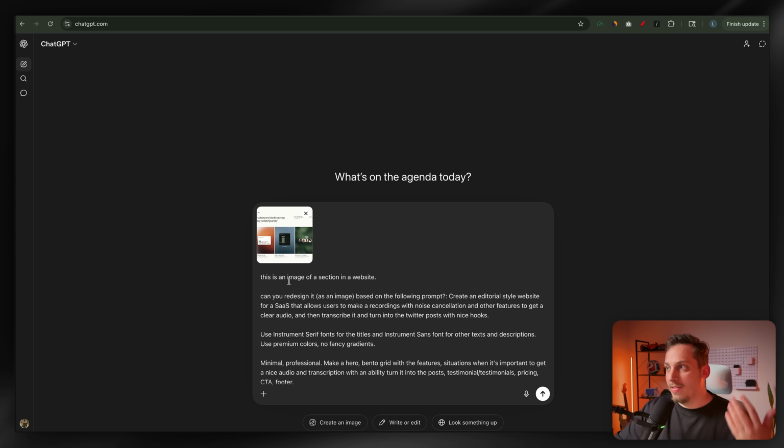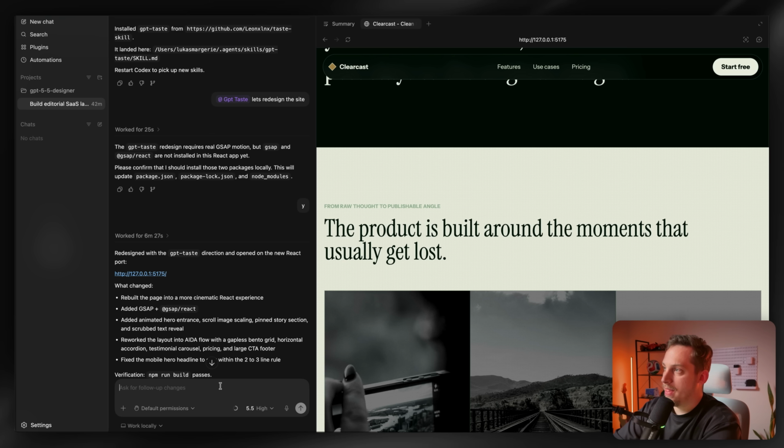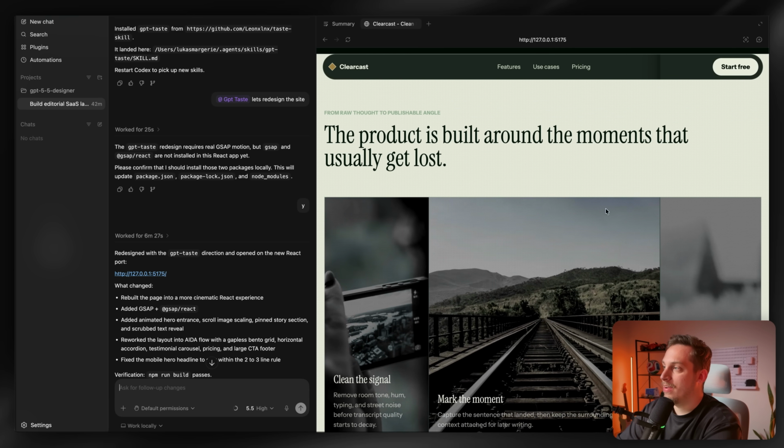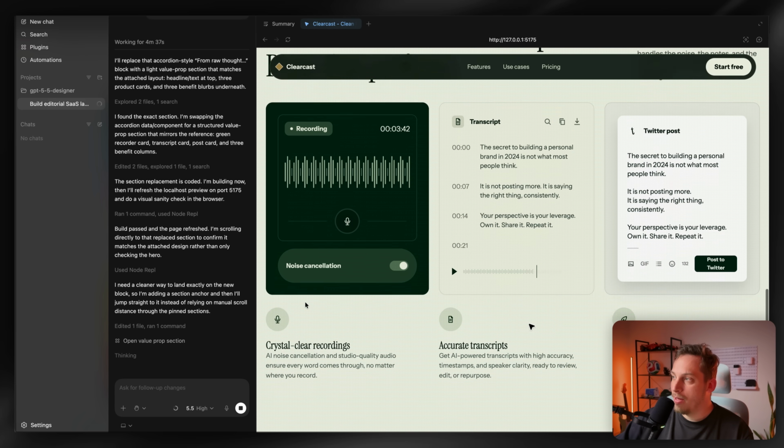So I can say something like, this is an image of a section in a website. Can you redesign it as an image based on the following prompt? And this is the prompt that I used in the beginning to generate the site. And we get this output, which looks pretty interesting. And then I would want to replace that over here. All right, so now this isn't even done yet, but it's looking much better.